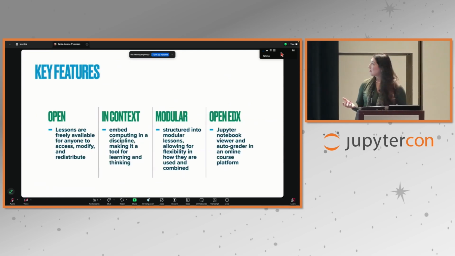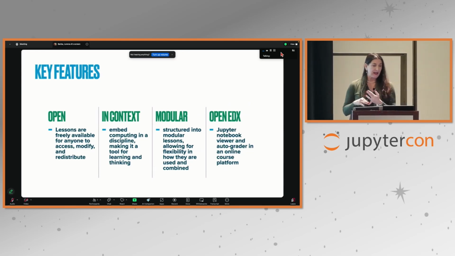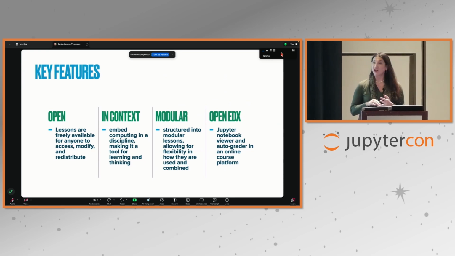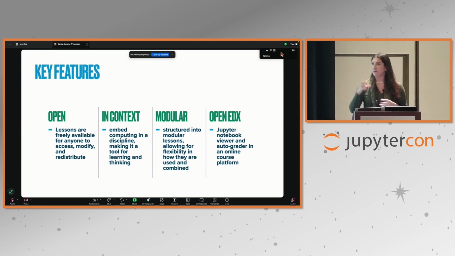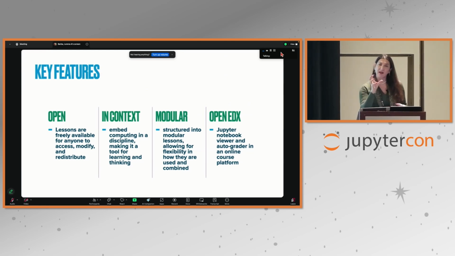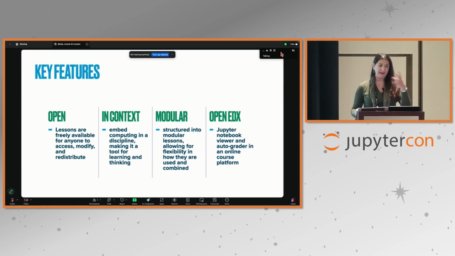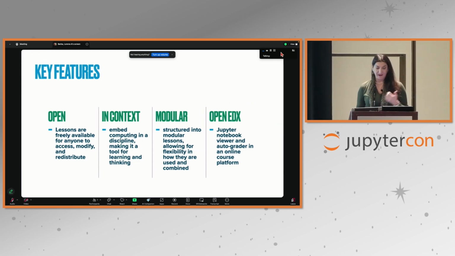The key features of this were that the lessons are all freely available online, and of course in the open source model, they were teaching computing in context. They were modular, so the idea was other people could pick up small chunks of our courses instead of trying to adapt a whole course, and they lived in this OpenEdX platform, an open source learning management system with Jupyter Notebook Viewer and auto-grader integrations.